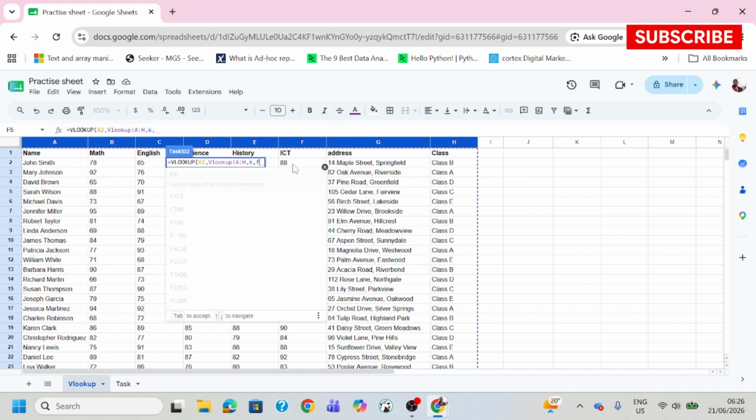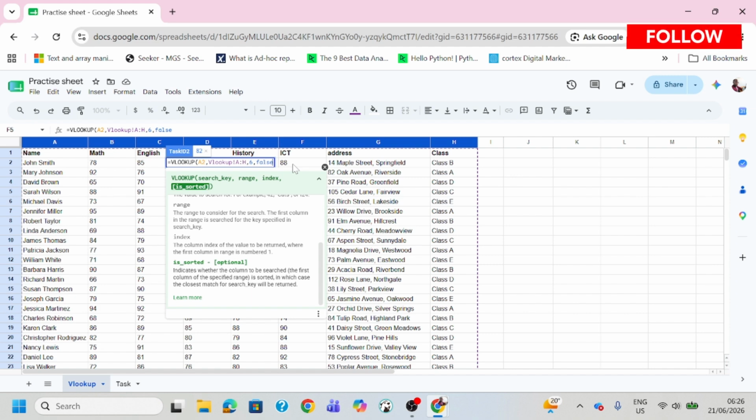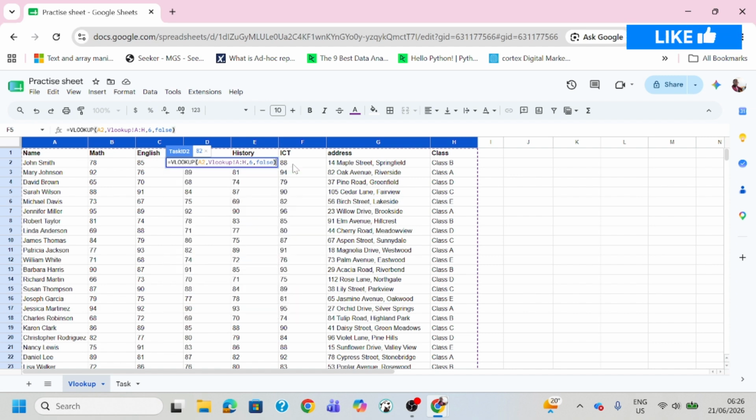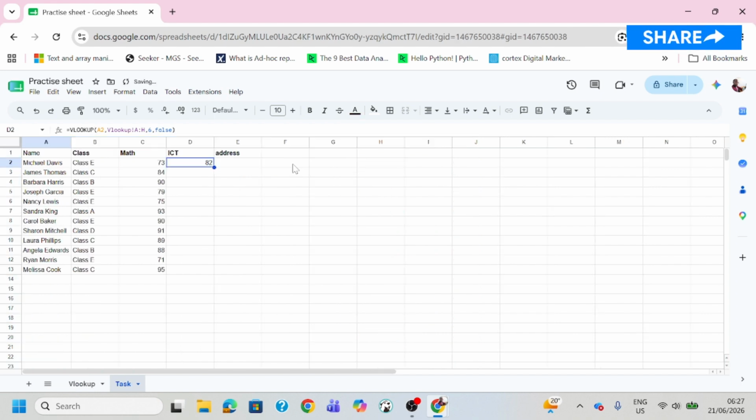Then I'll put a comma and I'll put a false. Simple and very easy. Why a false? Because I want to get the exact. I don't want to get anything that resembles my search key. So I'll put equal sign. I'll put an enter, and then I'll drag this to the bottom. So you see how easy I'm able to get every person's results, all like details, just by simply using VLOOKUP.